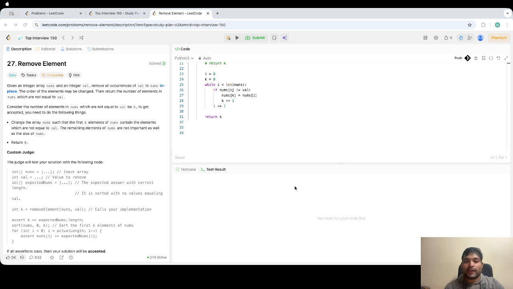Here the nums of k, for example, is 2. So what we're going to do is keep that value with nums of I. Basically, if it's not 3, we're going to keep the k pointer here, and we're going to change the I pointer to the next one.